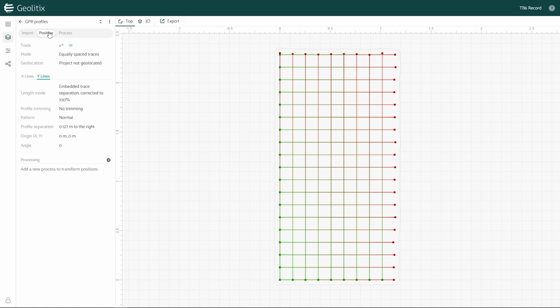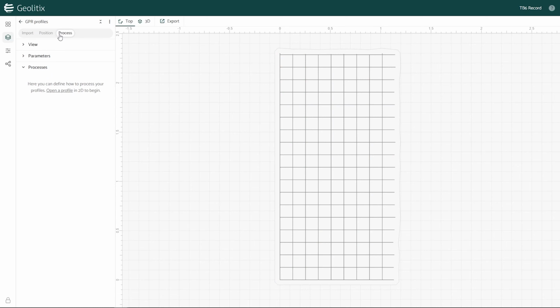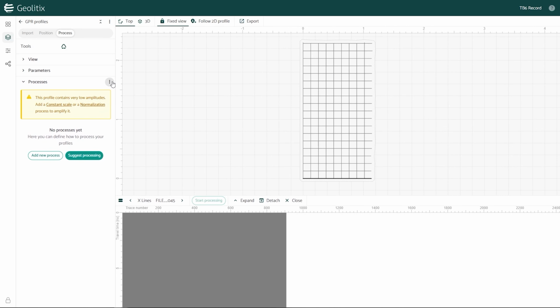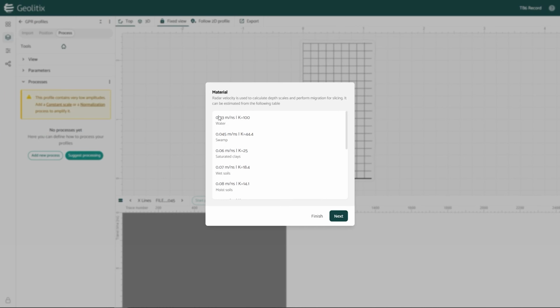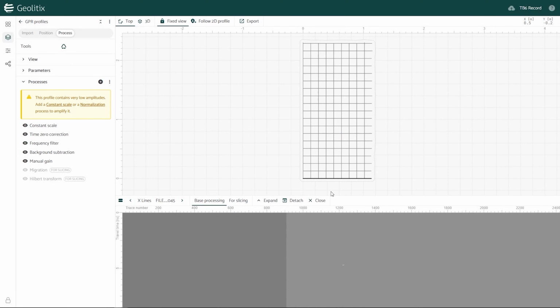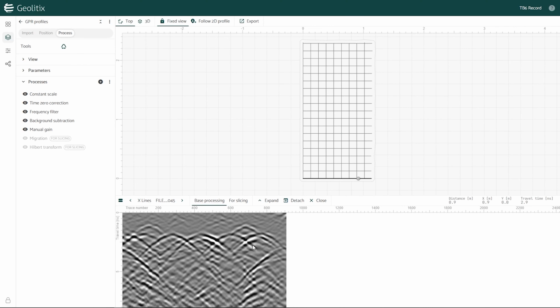Next, I'll go to the Process tab. Once I have a 2D profile opened, I can process the data. I'm going to click on the 3 dots and select Suggest Processing and have Geolitix suggest processing steps for discrete targets. There are a ton of processes you can apply manually, but the suggested processing looked fine for my purposes.